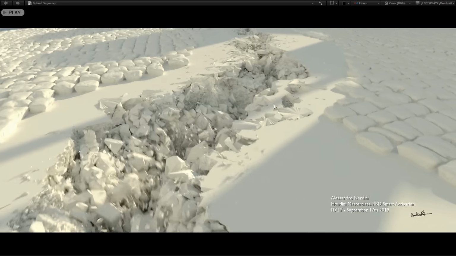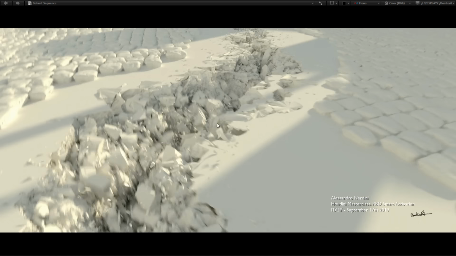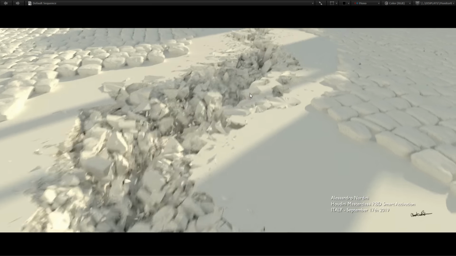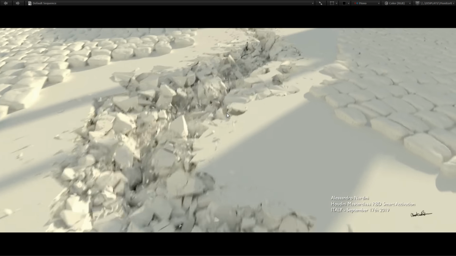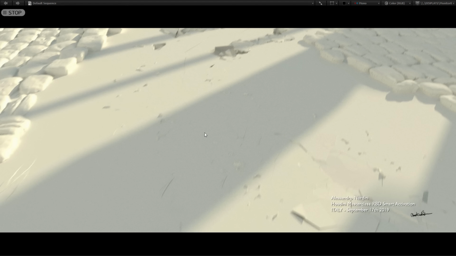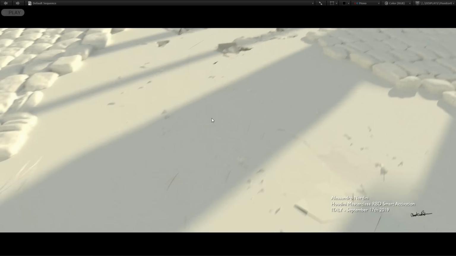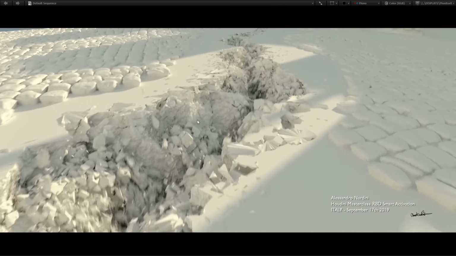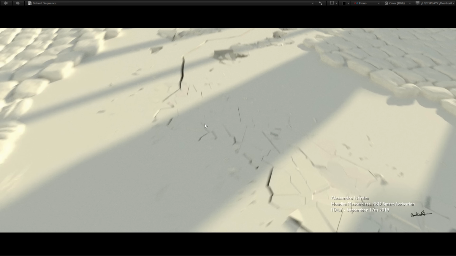I'm going to show some examples of destruction that I've been doing in the past. Those have not been done with Houdini, but the techniques used to achieve certain aspects of it are actually the same, and we're going to see today how to transport that inside Houdini. The thing I want to show you is what I call a smart activation.